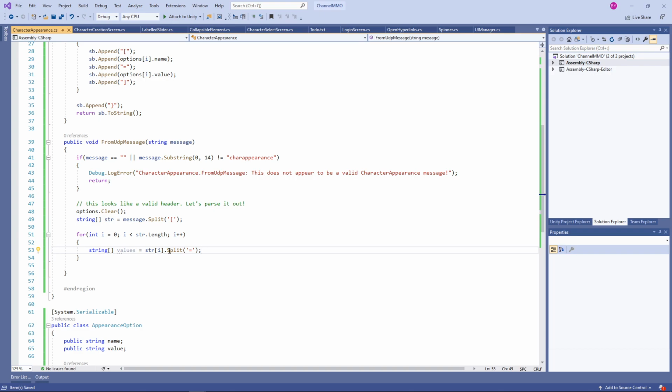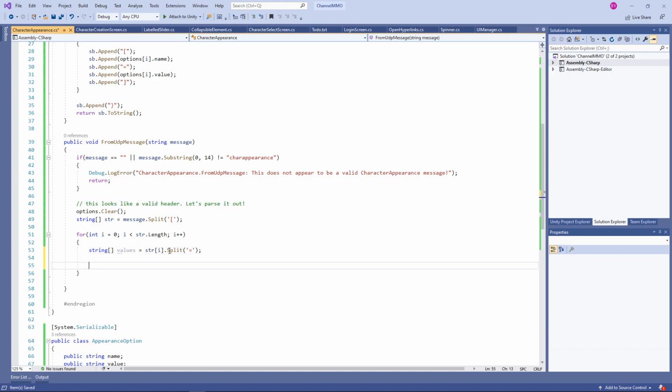Next, we're going to create a new appearance option. So appearance option equals new appearance option. And we're going to pass in values 0, which is going to be the name of the option. And we're going to pass in values 1 dot trim, because we want to trim out a couple of characters. There can be a closing square bracket. There can also be a closing curly bracket. So we don't care about either of those right now.